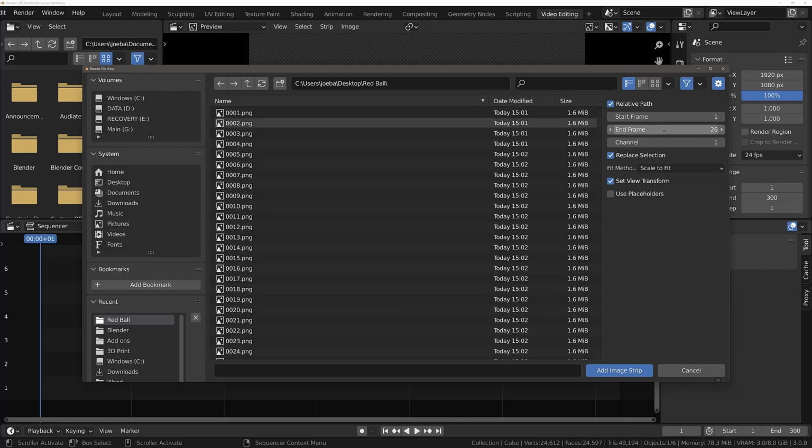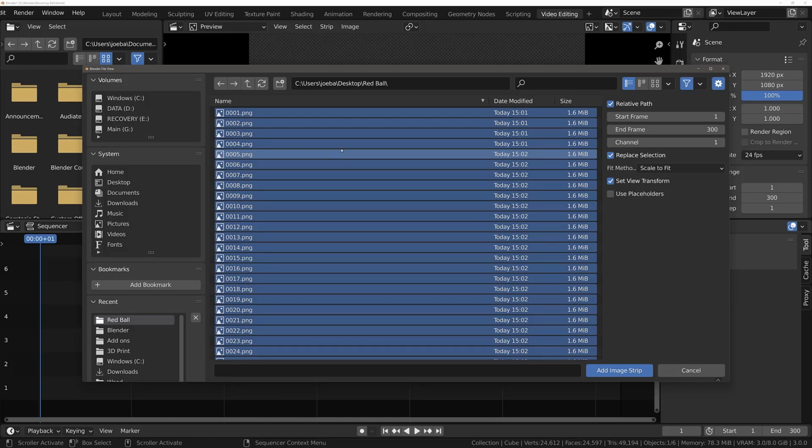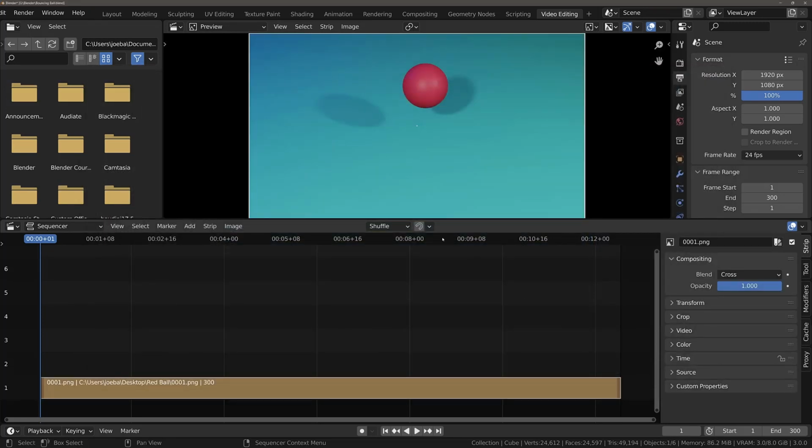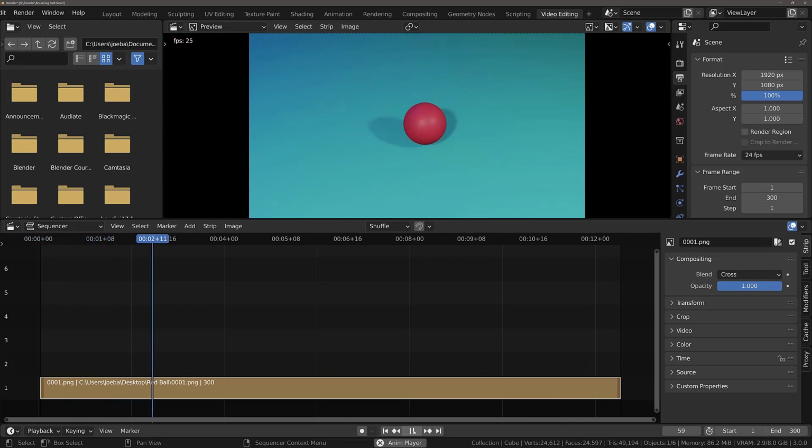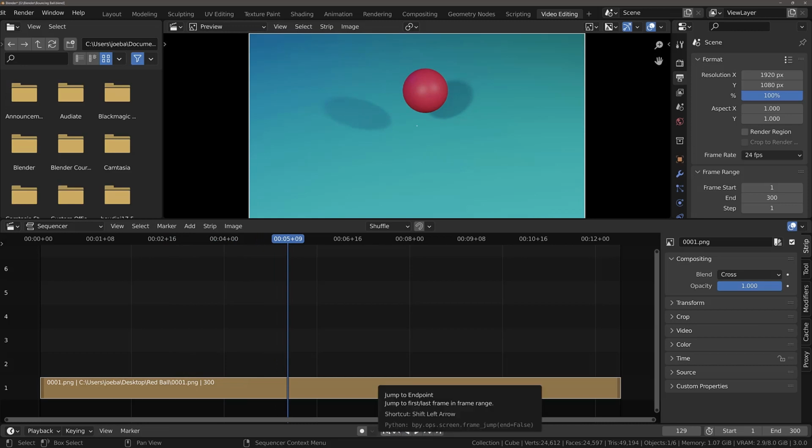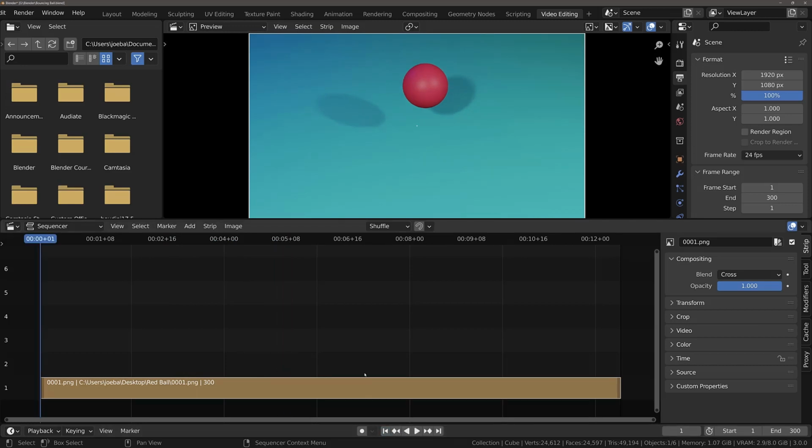I'm going to come over to my settings over here and change the end frame to 300, because that's the length of our animation, and press enter. I'm going to press the A key to select all of our images and select Add Image Strip at the bottom. Now if I press play on my timeline, you can see we are able to play through the animation. I'm just going to go back to the start.